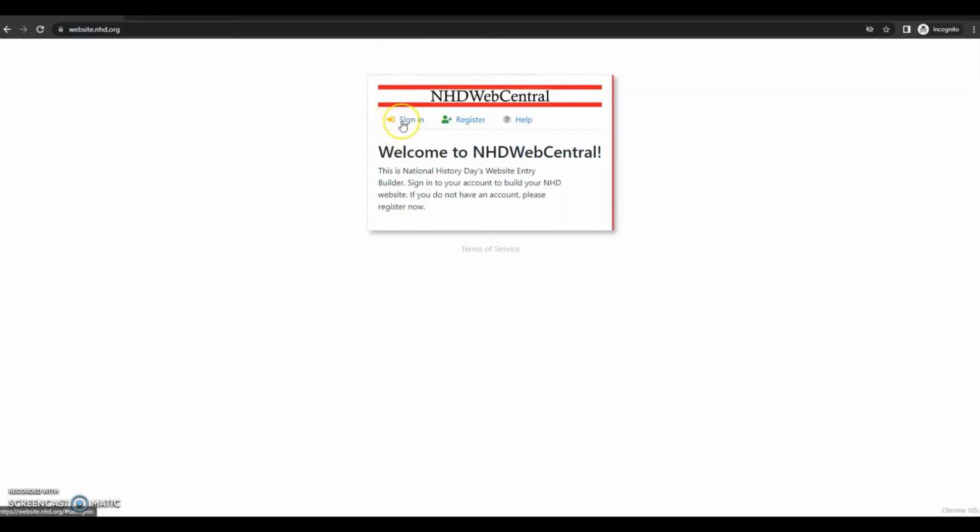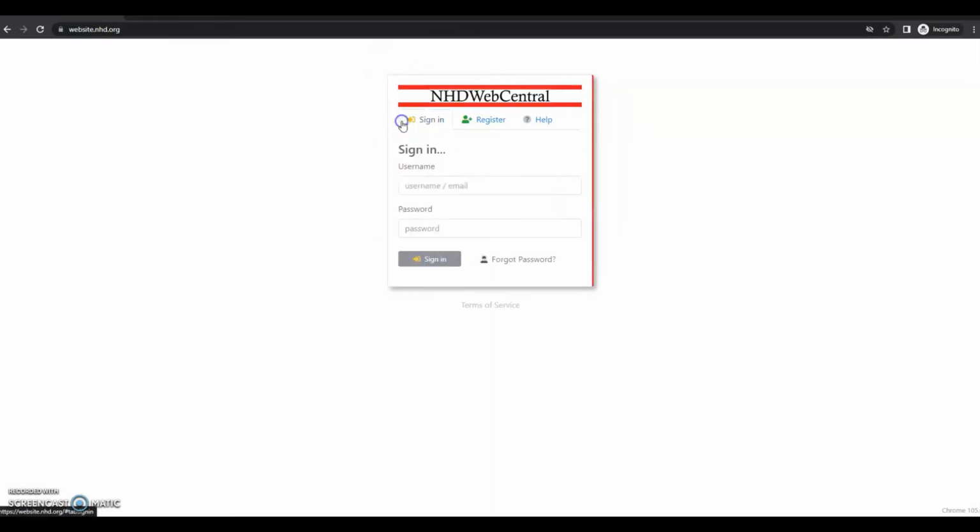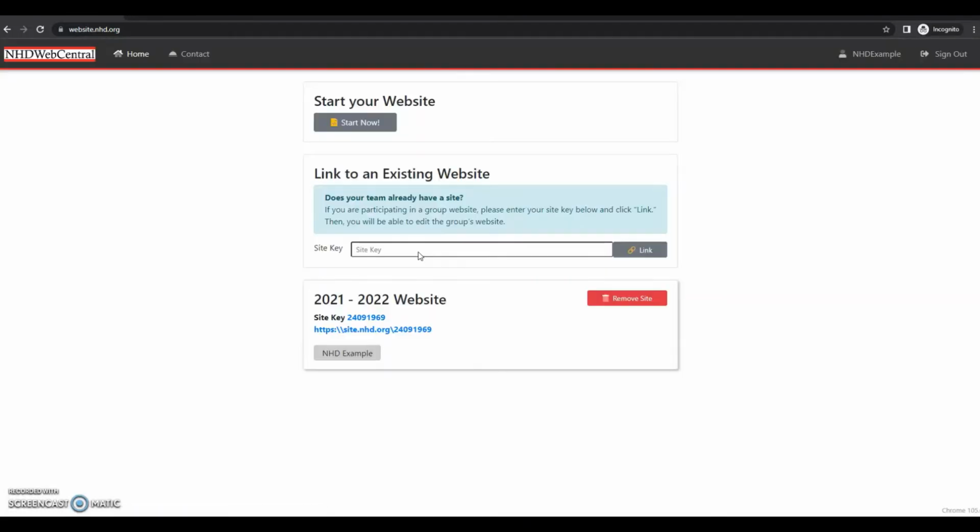Since you already have an account from a previous year, click sign in and insert your username and password. If you don't remember your password, you can click here and follow the prompts to reset that information. I'm going to click sign in and I'll be taken to a page that looks like this.